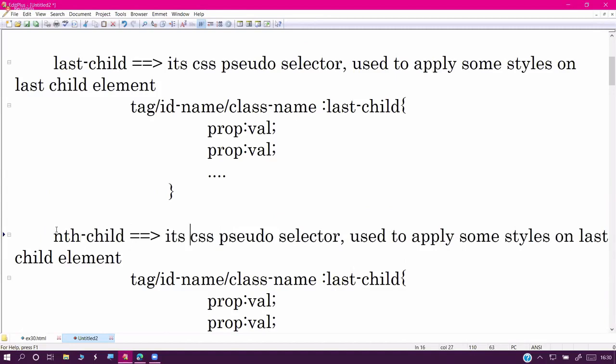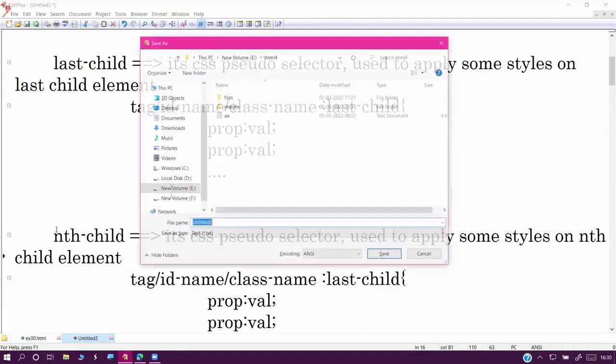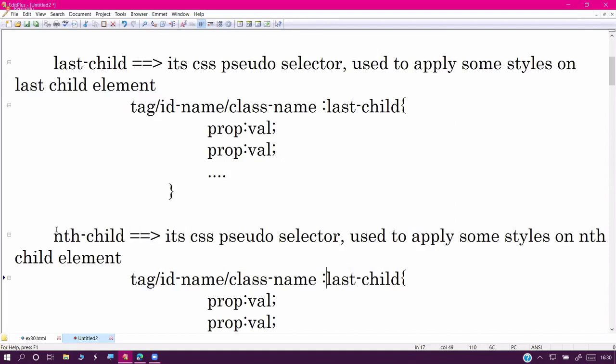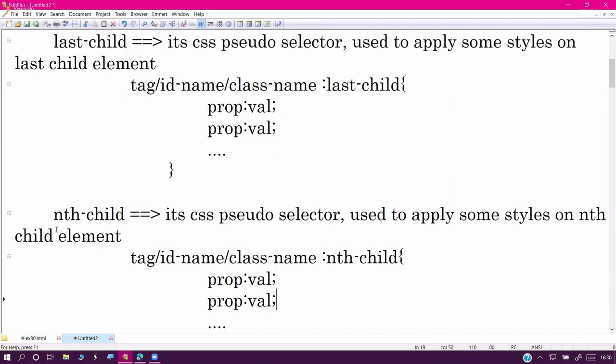nth child specialization, sir. On which child do you want to apply the settings? A child position you have to mention. Like our arrays concept, indexes, we write matrix A of 0, A of 1, A of 2. Similarly, a child number we have to write. Now you can write 1, you can write n, no problem. Pseudo selector, use it to apply some styles on the nth child element. Syntax small changes: nth child, properties.